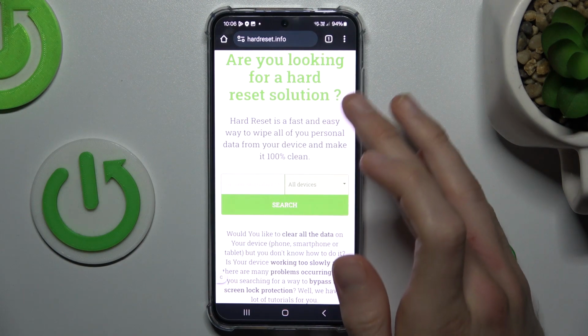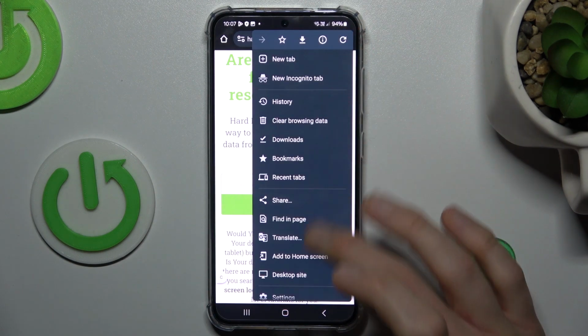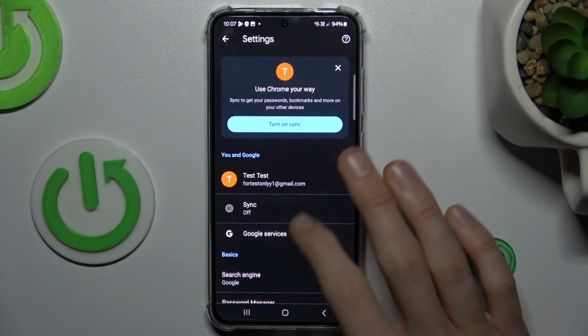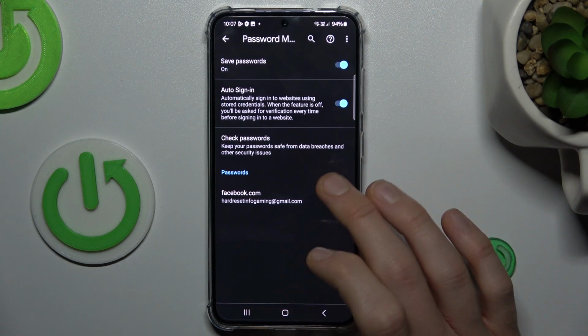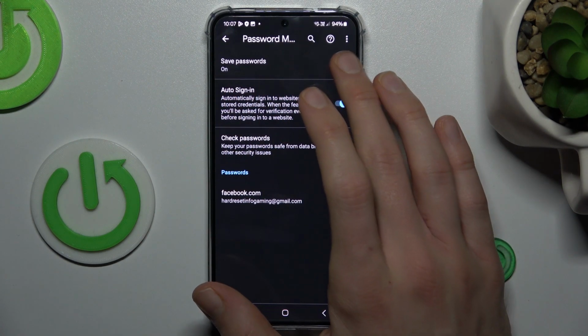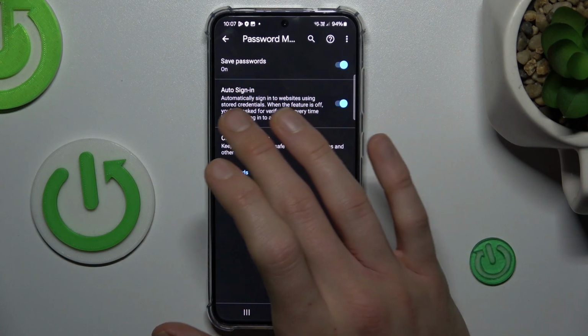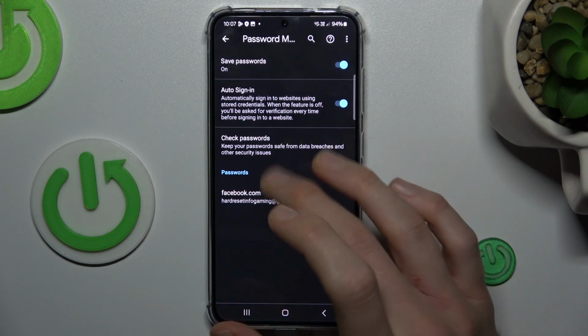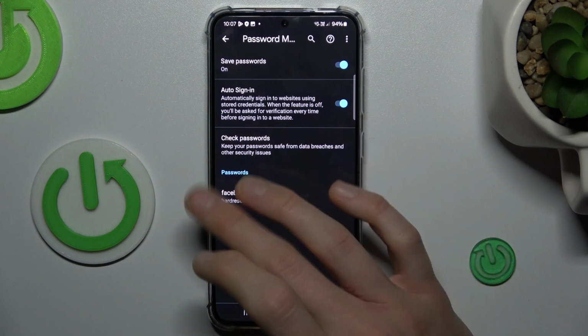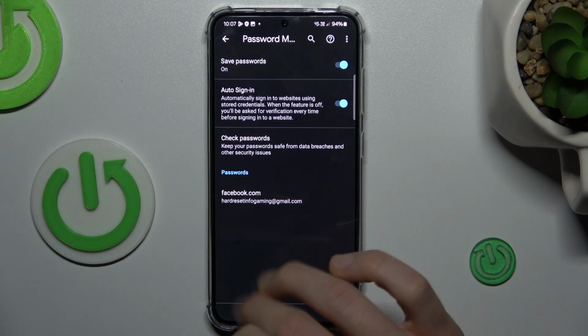In it, we press 3 dots on the right corner and settings right there, where we have our password manager selection. There we can turn on or turn off by switch function as save passwords or auto sign-in, or we can manage our password which our smartphone remember, in this case to our Facebook account.